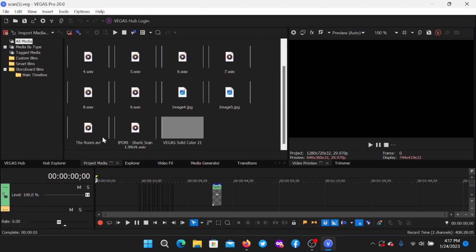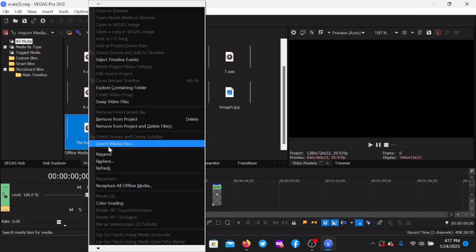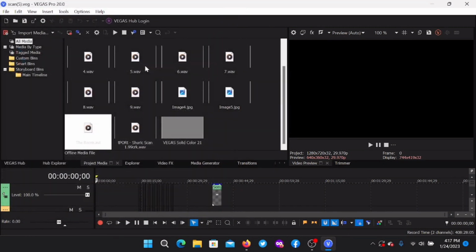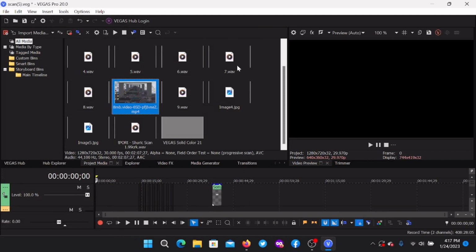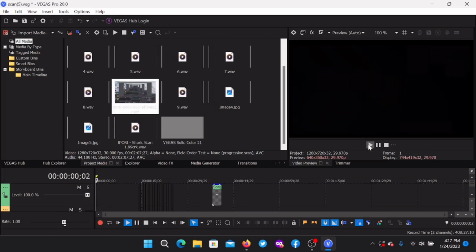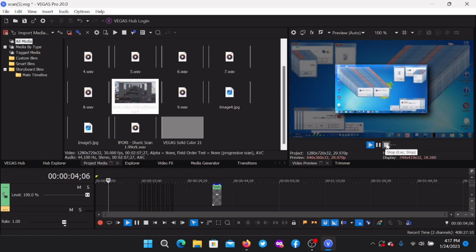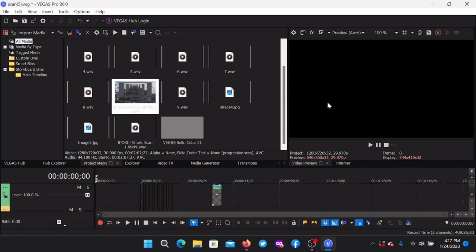There is a thing that you need to do. If you scroll down, if you see this video file that says the room.avi, you want to replace that. Right click, replace, then click on the video you just downloaded, which is the 8 MB video I made. Then it should open up, and we're going to have a test. There we go, it works. So basically we all know it works.